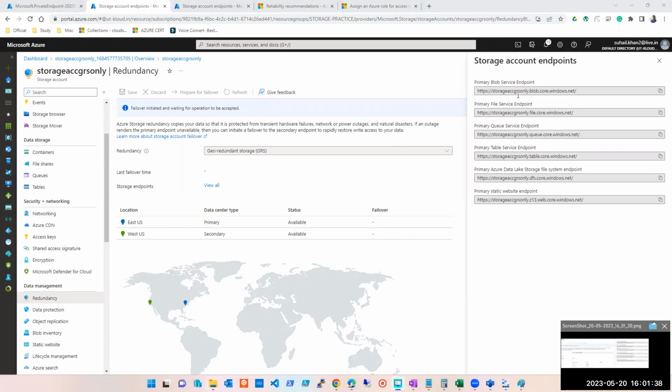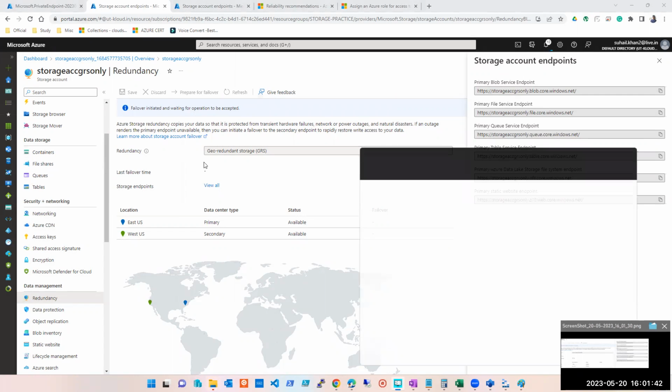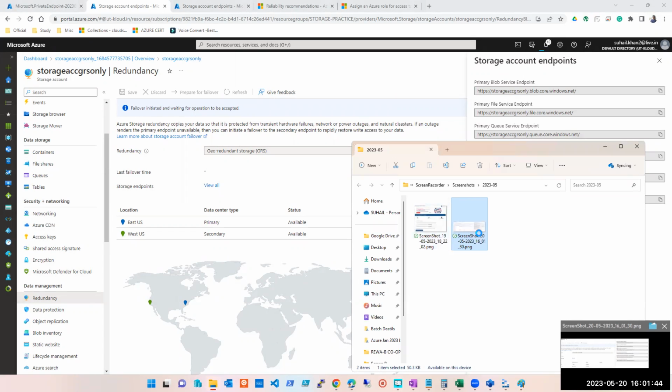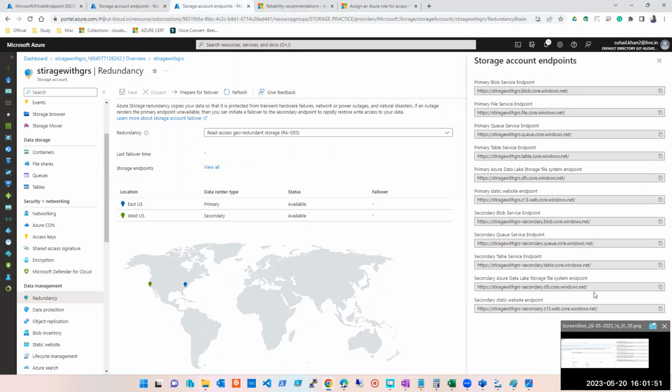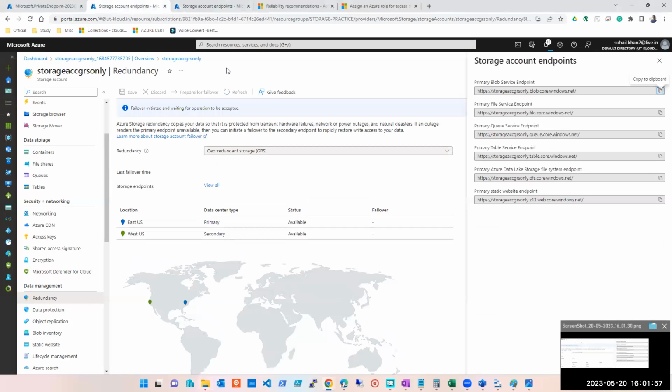Look at these points, okay? Look at this one. And later on, when it changes, see if you see any changes in this endpoint and the other endpoint. वैसे इस वाले में तो आप RAGRS में तो यहीं पर आके डायरेक्टली देख सकते हो. Can you see? Secondary नाम इसमें already है. But when you do this failover, what happens?